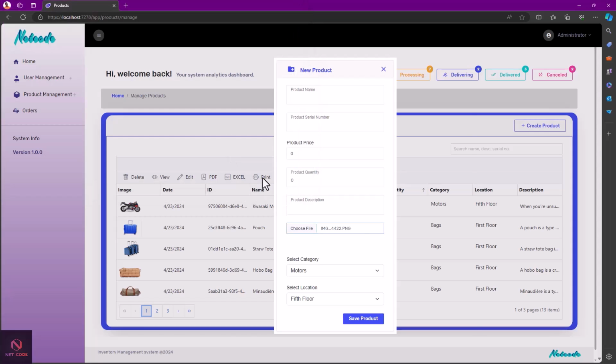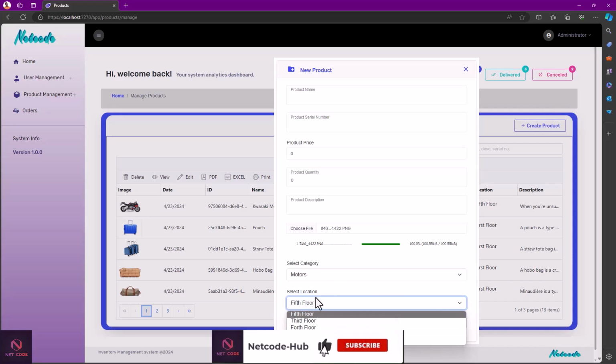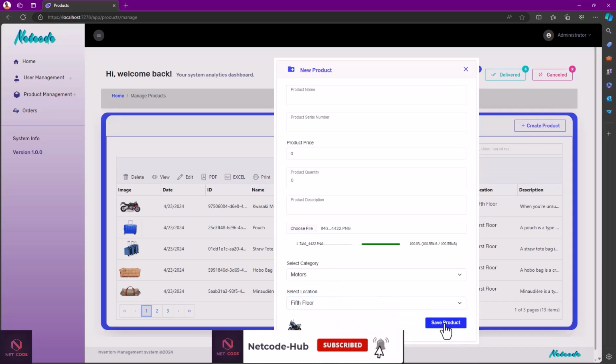Then you can see that here I have this loader which loads from 0 up to 100%, telling the state of the file that you selected. Okay, you can just select a category and do the normal stuff in here, and I click on save product to get this product saved.